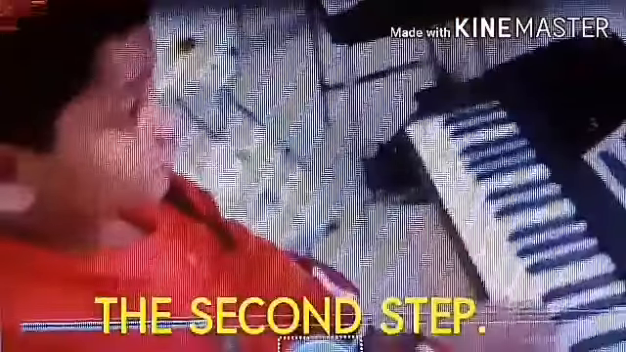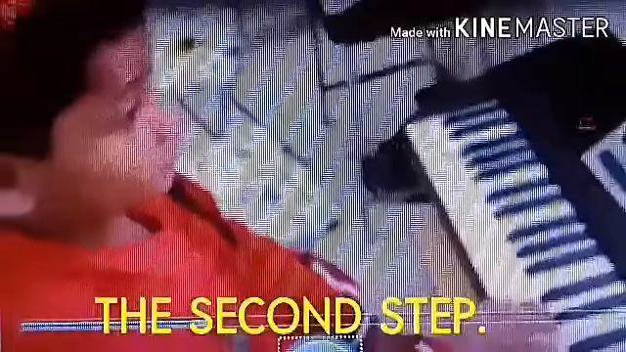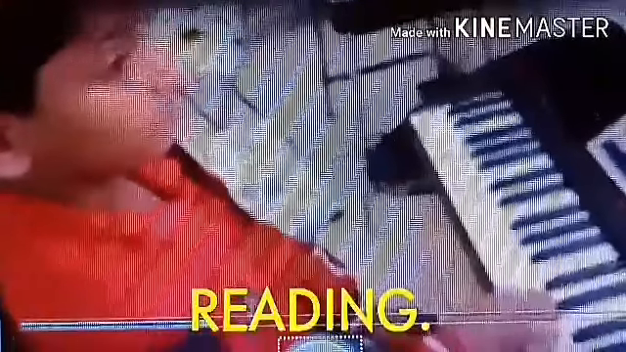So before we go to the third step, counting, which is actually playing, kindly see the video clip that is almost 20 years old. The second step and the preliminary is reading. It is actually telling oneself what they are supposed to do on the keyboard.